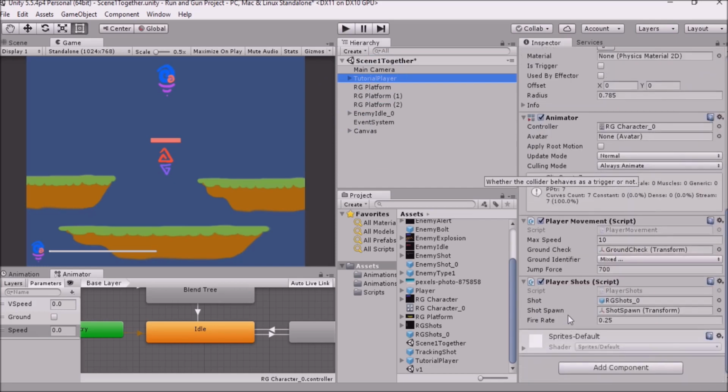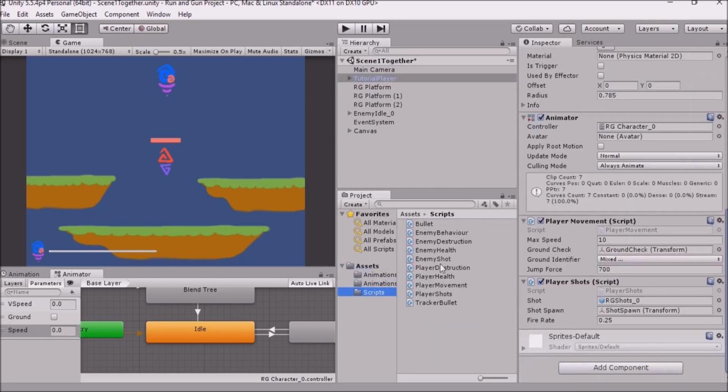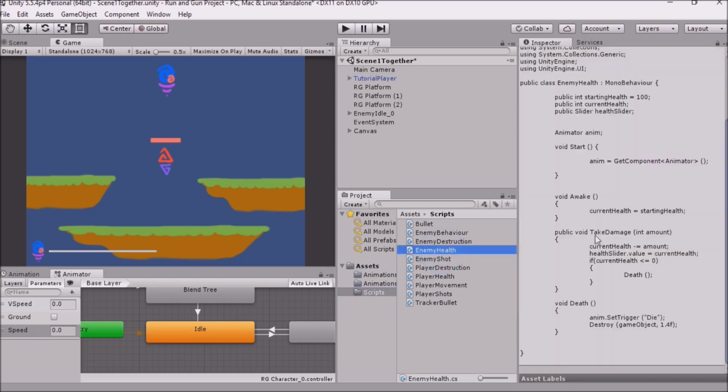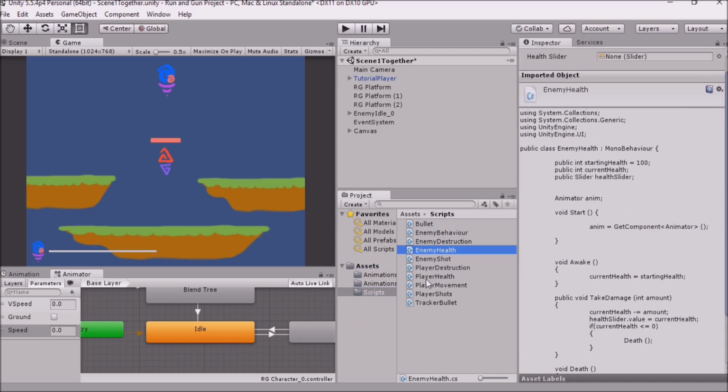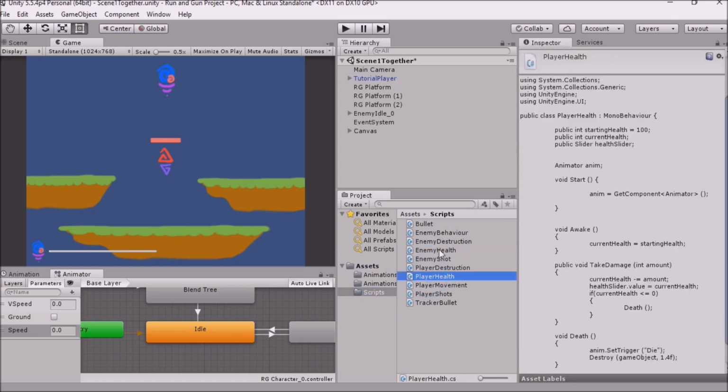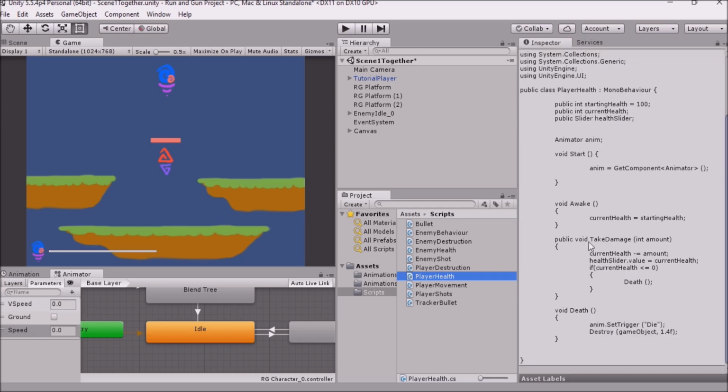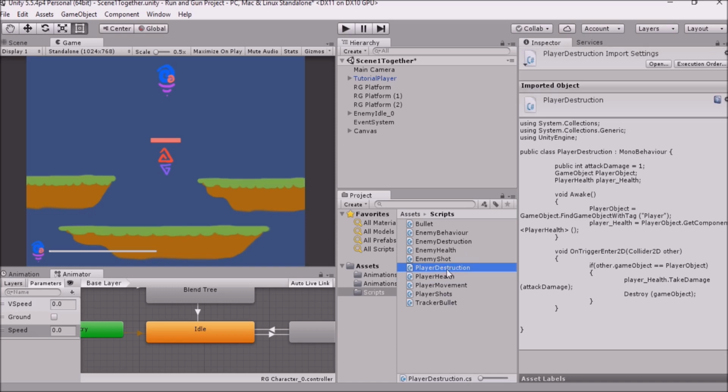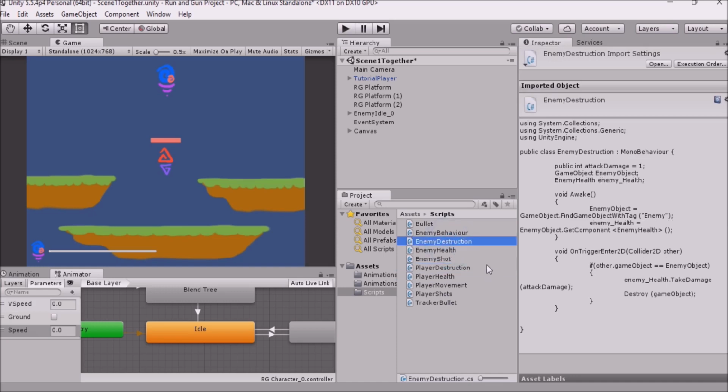So in terms of our player, we need a player health script, and this is something that we already have. Now the player health script is very similar to the enemy health script. So here's our enemy health script, and then there's our player health script. You probably didn't see much of a difference. The only thing that's really different here is that instead of it saying enemy health, it says player health up there. Where we will find larger differences is with our player destruction.